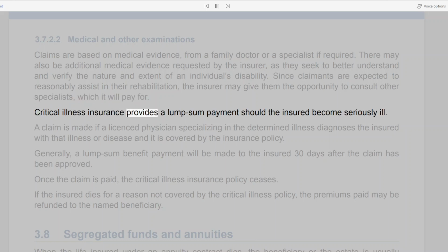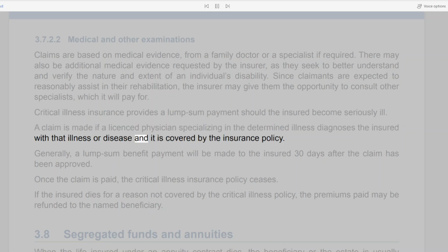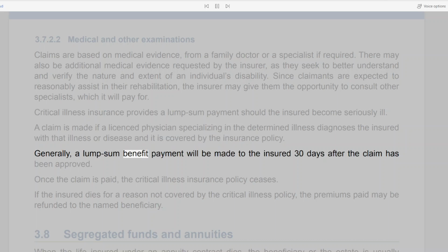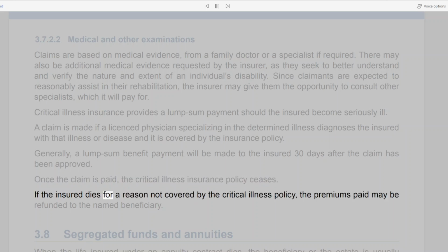Critical illness insurance provides a lump sum payment should the insured become seriously ill. A claim is made if a licensed physician specializing in the determined illness diagnoses the insured with that illness or disease, and it is covered by the insurance policy. Generally, a lump sum benefit payment will be made to the insured 30 days after the claim has been approved. Once the claim is paid, the critical illness insurance policy ceases. If the insured dies for a reason not covered by the critical illness policy, the premiums paid may be refunded to the named beneficiary.